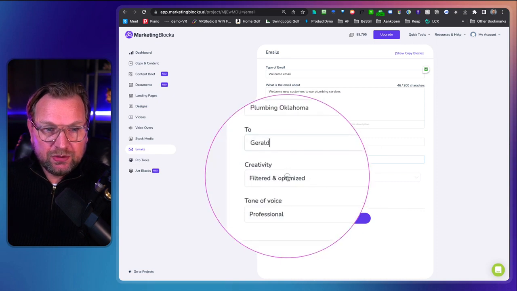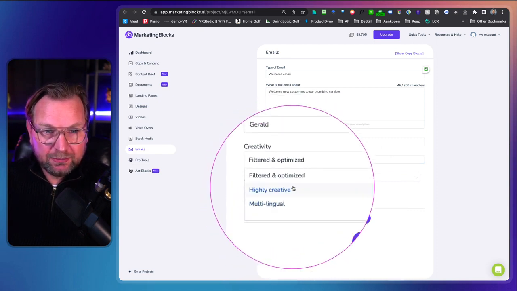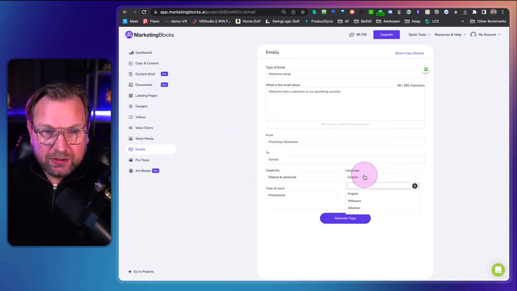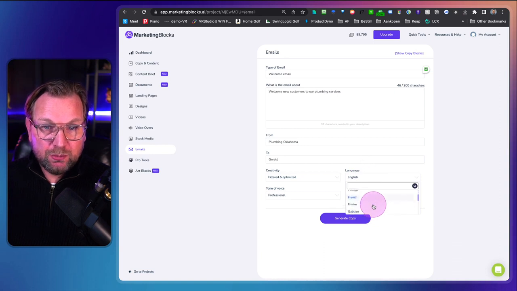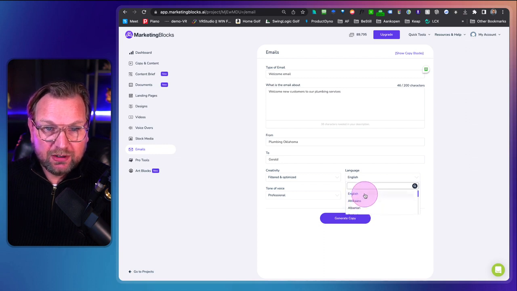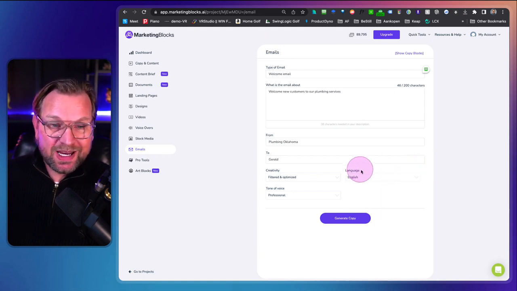And then here you can choose filtered, optimized, highly creative, multilingual. You could do any language, by the way. I forgot to mention that, but MarketingBlocks can be done in any language here. Look at all these languages. All languages are supported. And if you're not sure, simply ask me and I'll check if it's on the list. But it almost supports every language.